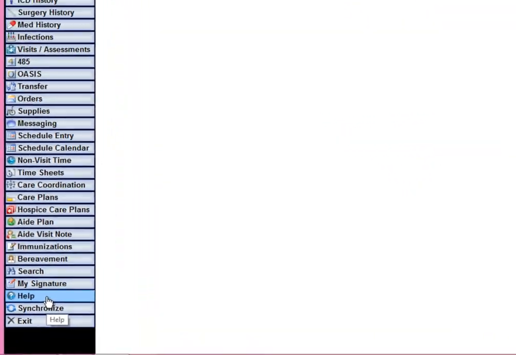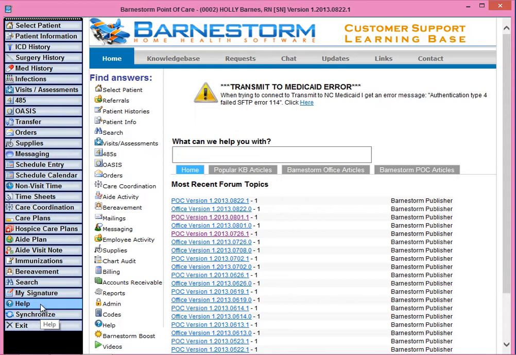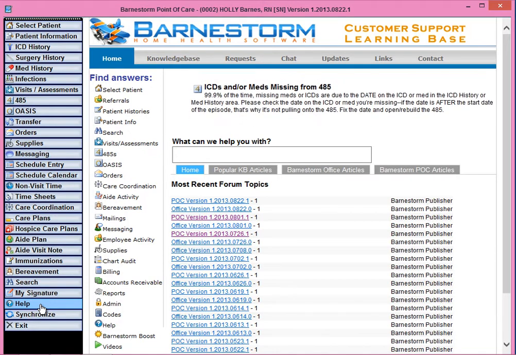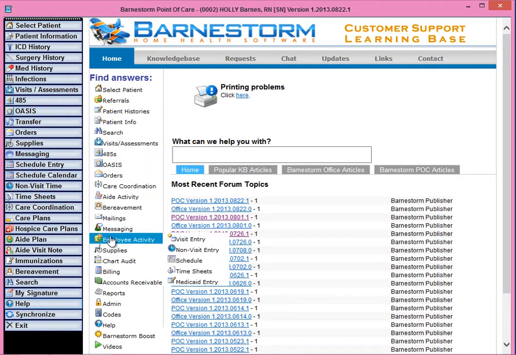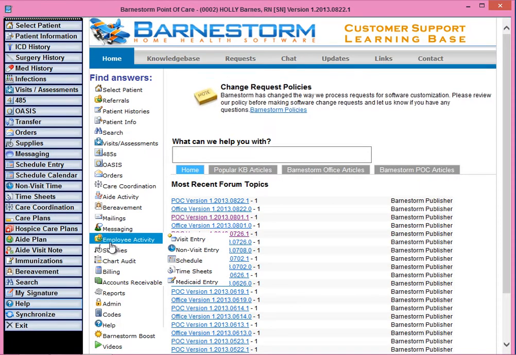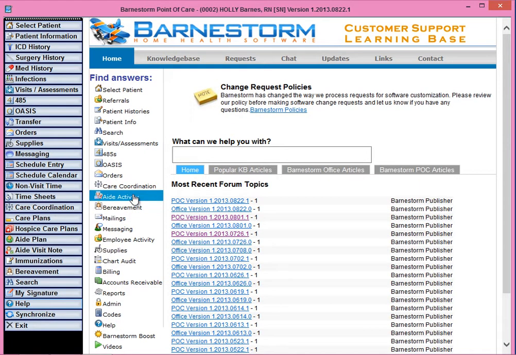Another function we'll review as part of the overview is the Help button located on the main menu at the bottom. Within Barnestorm, the Help button will allow you to find answers on anything that you do and anything that is available in this training. All the topics that you can get help on are listed here, just like the buttons on your Barnestorm main menu. So if you need help with one of these buttons, you can go ahead and click on it.